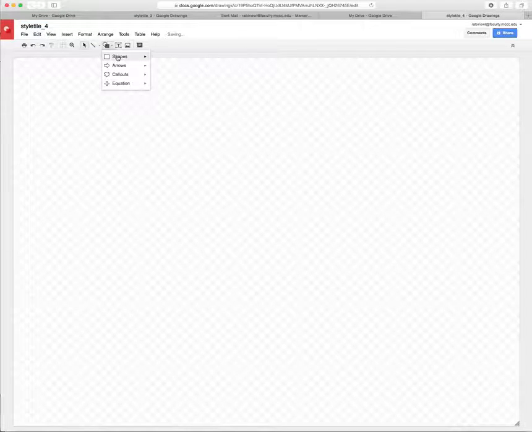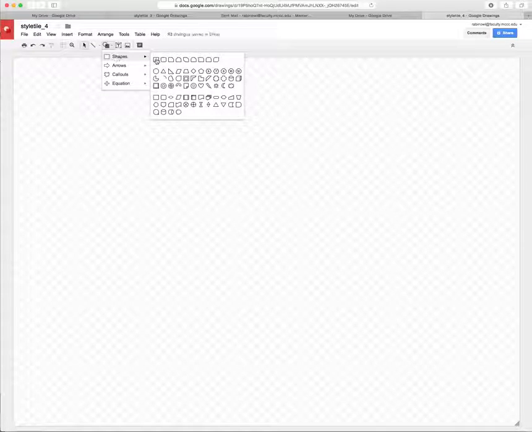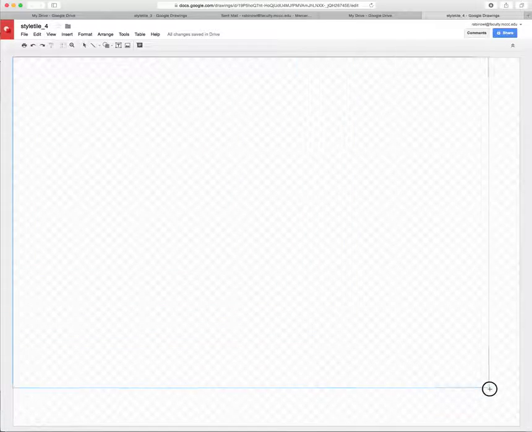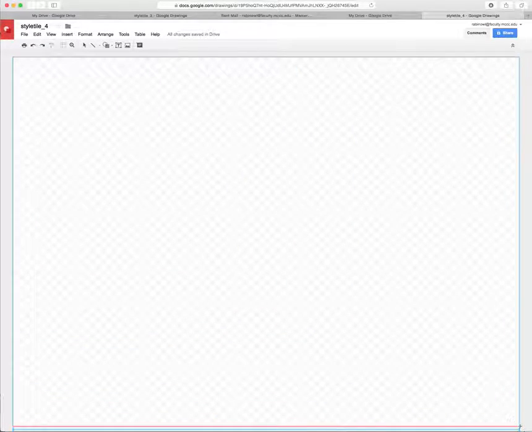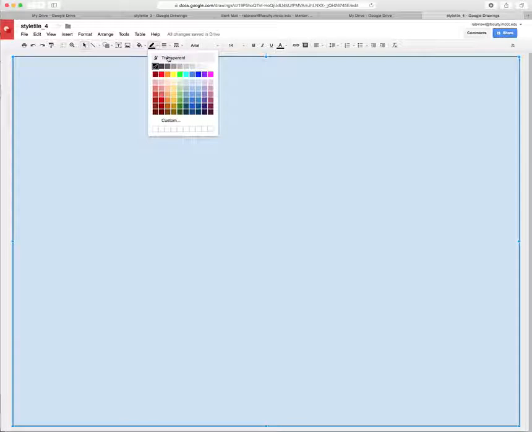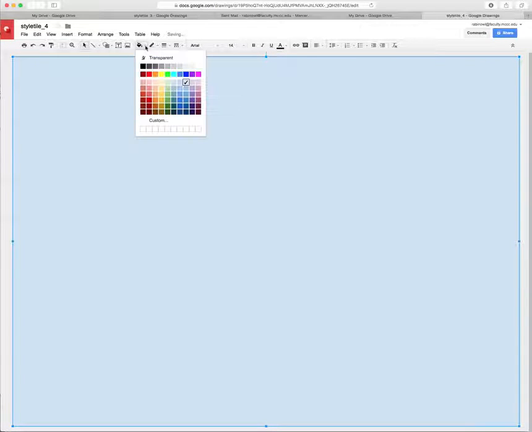I'm going to start with the Shape tool and select the rectangle and just draw a rectangle to fill my entire background with color. The default color is this light blue color with a black stroke. I'm going to take the stroke off of there by clicking on the stroke tool and choosing transparent. I'm going to change the background color by clicking on the fill tool and clicking custom.